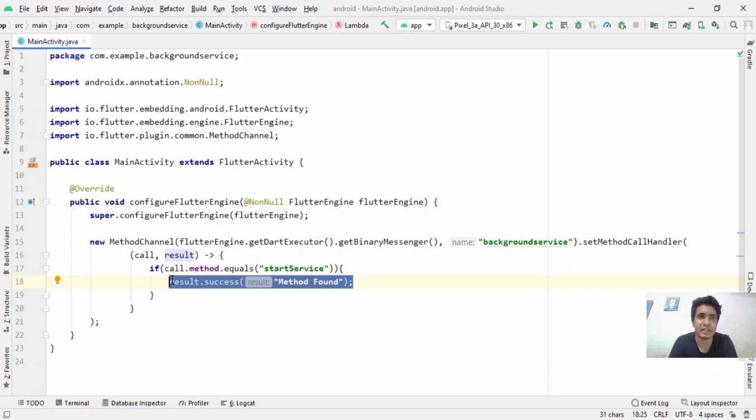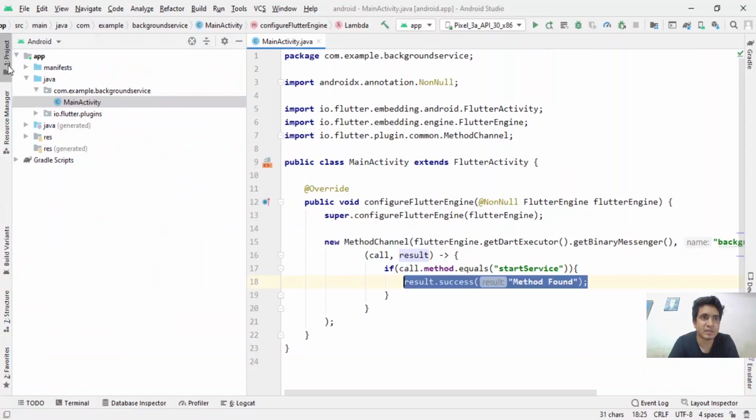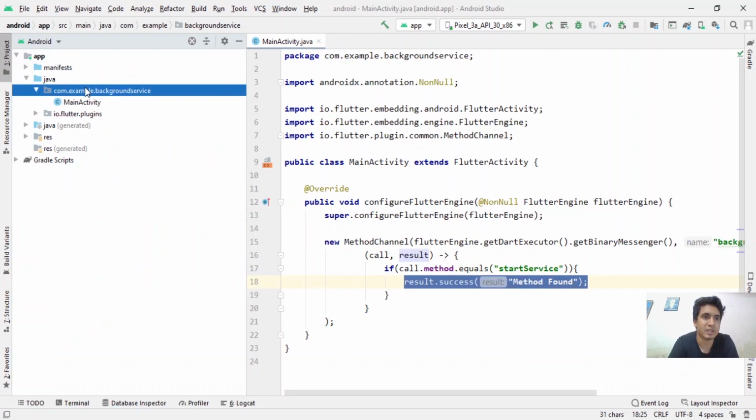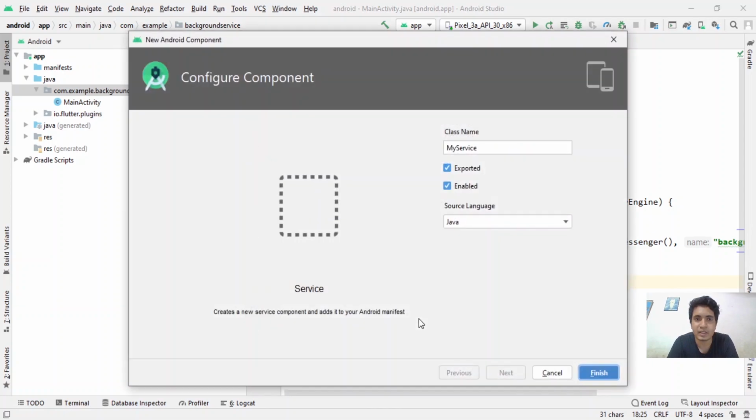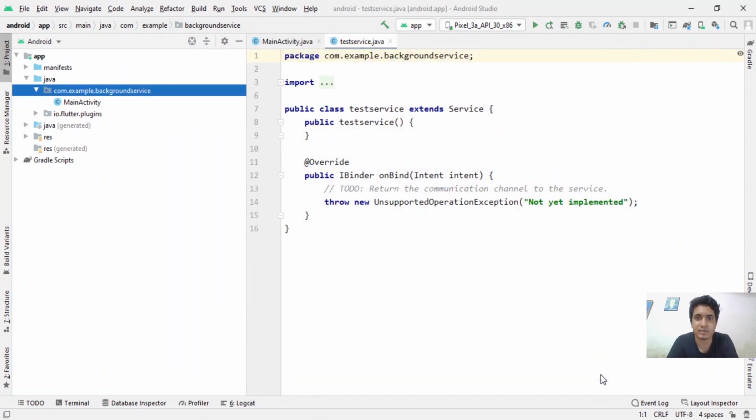Now let's go ahead and create a service. To create a service, we have to go over here in the background service, right click, new service, and for the service name we have to write the name that we want. In our case, we are just going to use test service. Otherwise you can give any name that you like, and click finish.